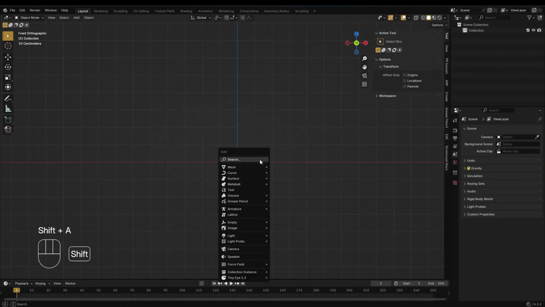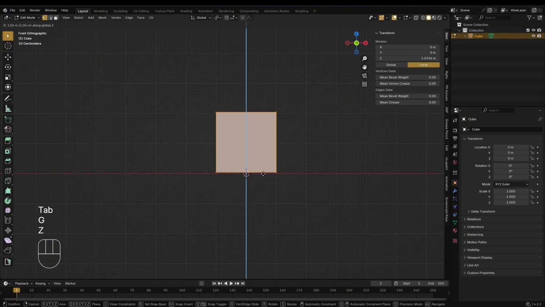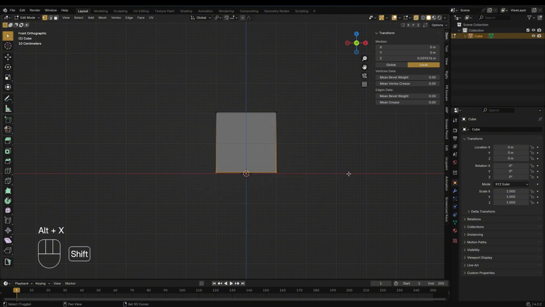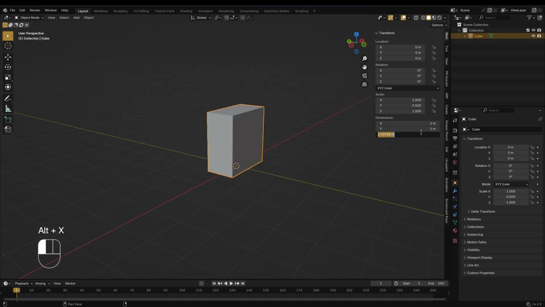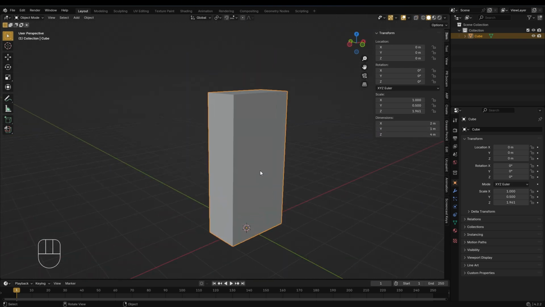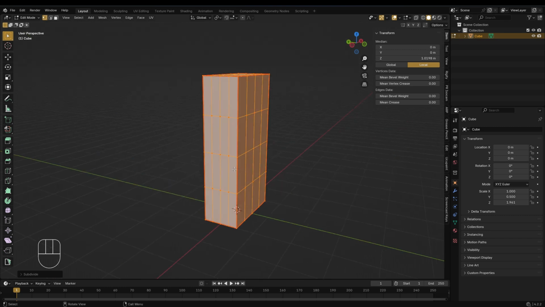Start by adding a cube. Then, mark the seams where needed. Subdivide the mesh to add more geometry.